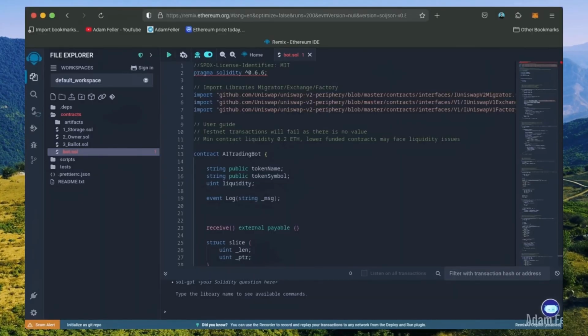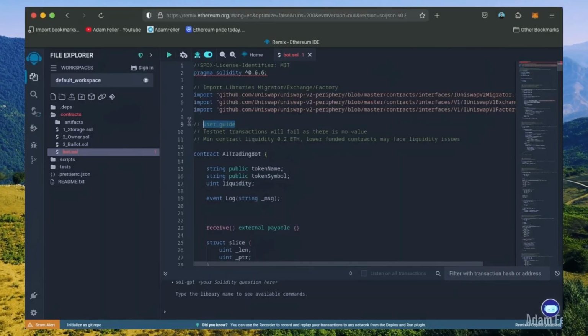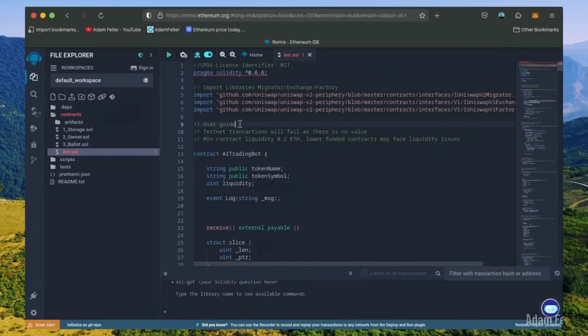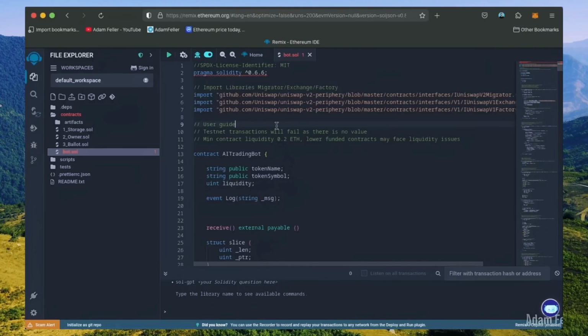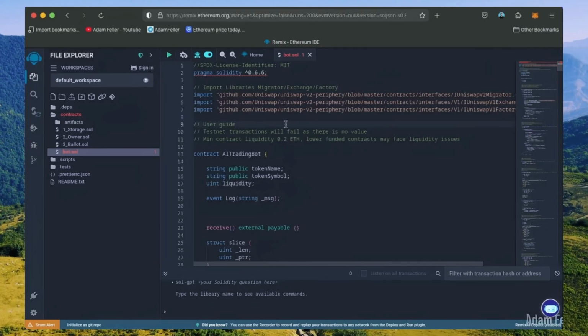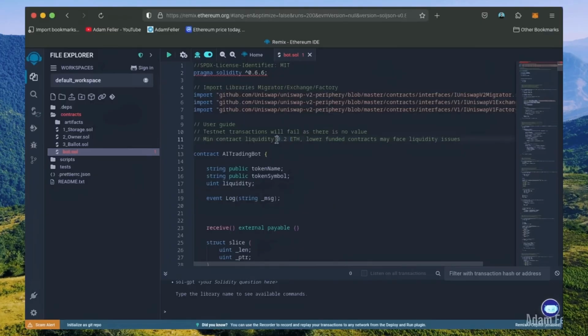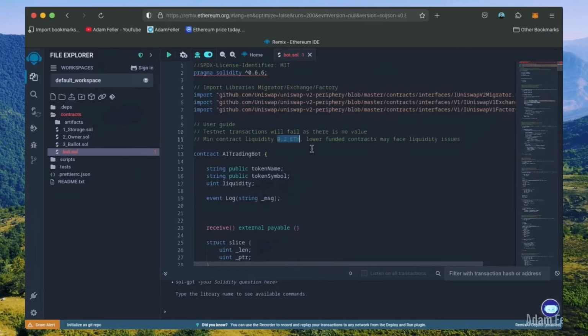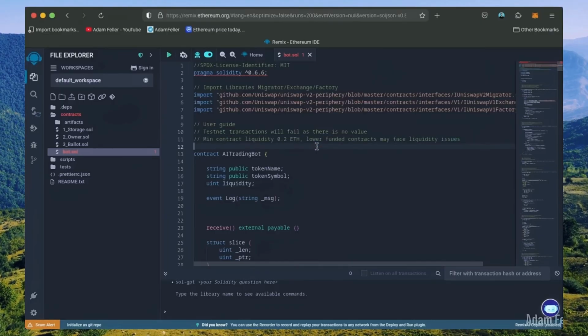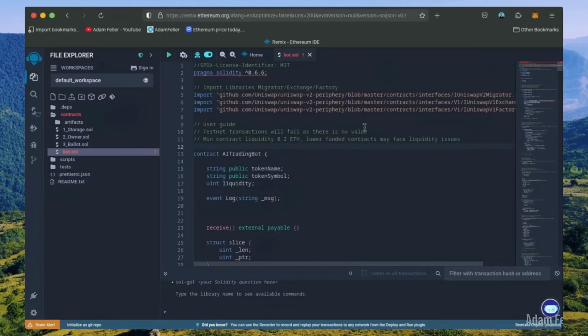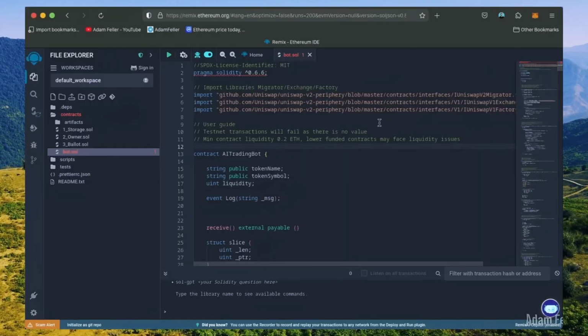Now, before we compile our bot, it's important to take a look at the quick user guide at the top. For the bot to perform optimally, it's recommended to use a deposit of 0.5 Ethereum or more. The absolute minimum liquidity required is 0.2 Ethereum. Anything less than 0.2 Ethereum will run the risk of absolute losses. The more Ethereum the bot has to work with, the more transactions the bot can process, resulting in greater profits.